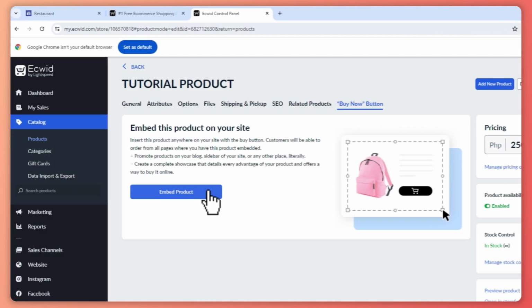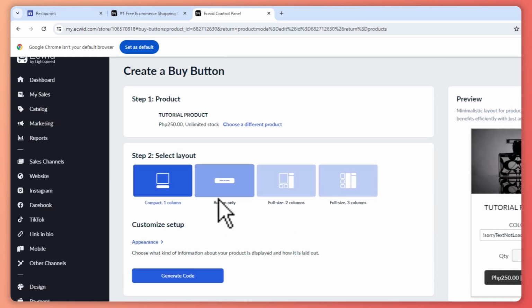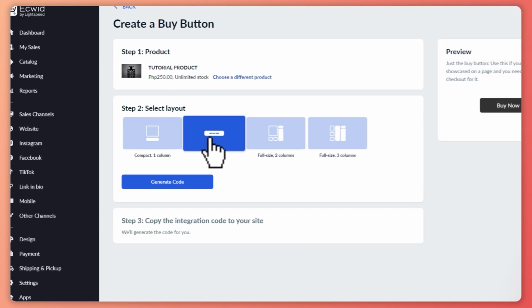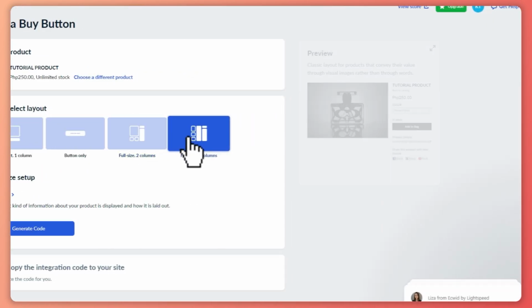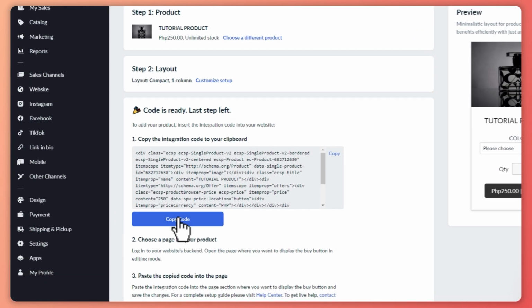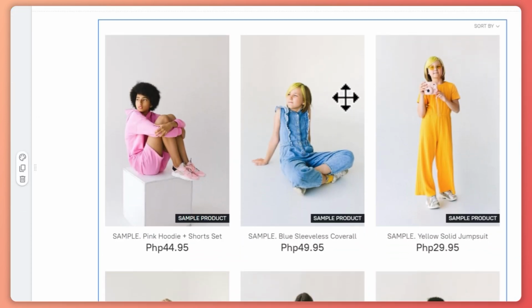So let's go back to the buy now button, click on embed product right here. So let's say we want to enable this, and here we are. And then this is our product that we want to embed. So we want to select the layout on how we would like to embed it. So in my case, I think I would want something simple. So I think this one is great. So I'm just gonna click on generate code and click on copy code right here. And then all we have to do now is basically go back here.